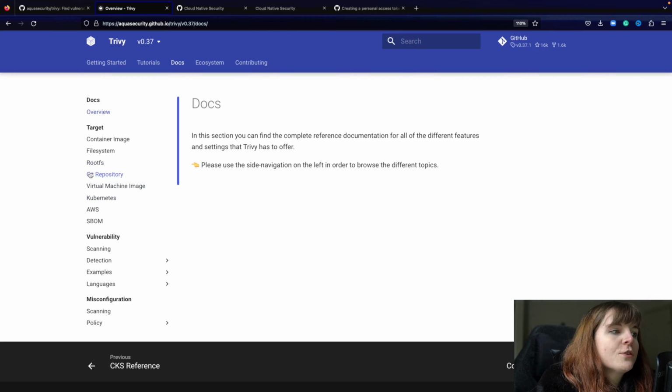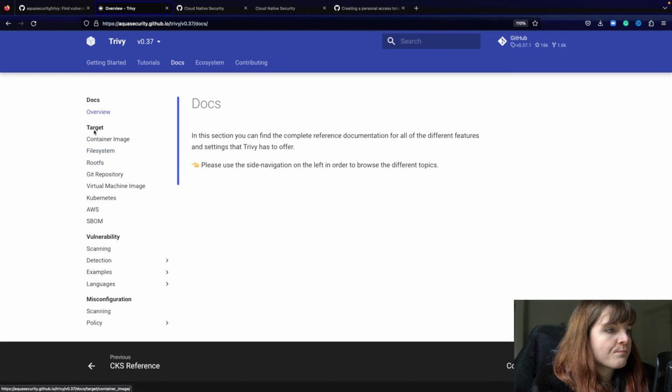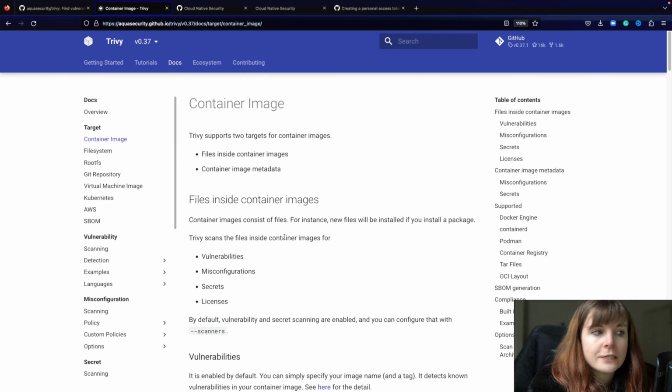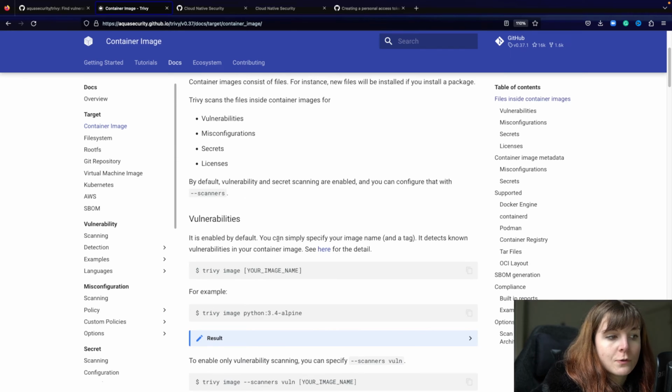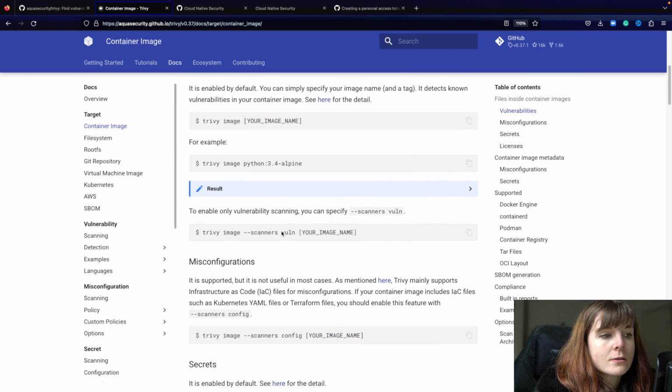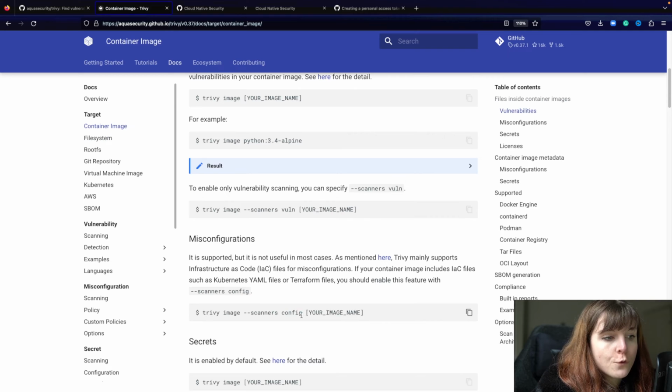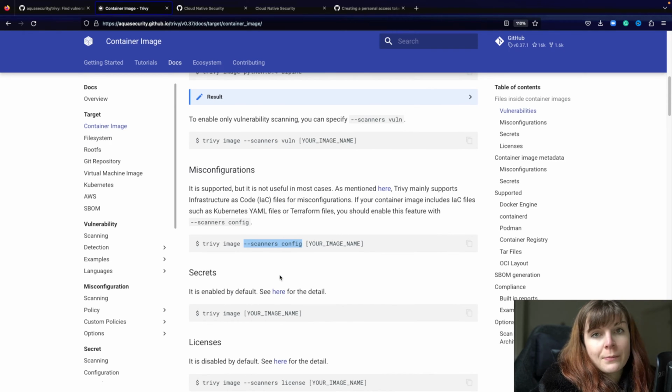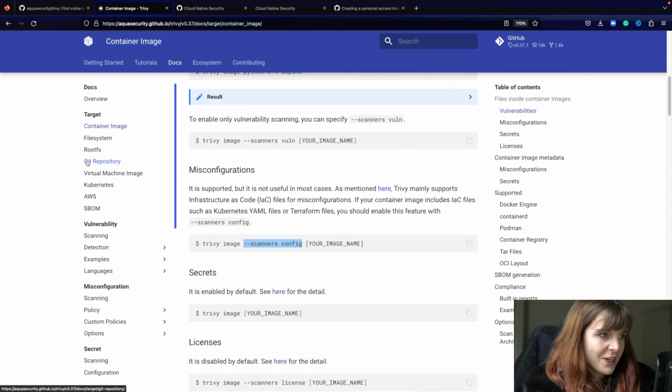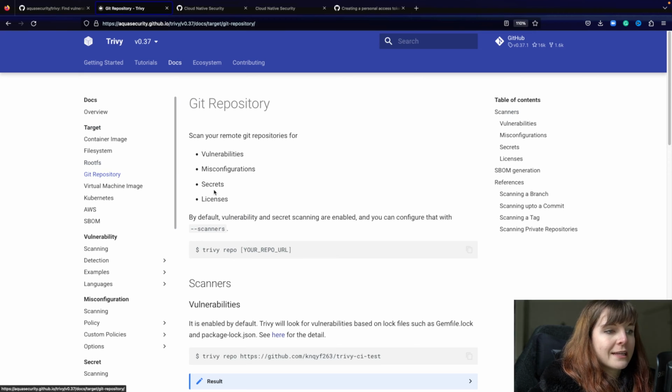In the documentation, you will find the different kinds of scan targets that you can have: for misconfiguration scans, for vulnerability scans, for secret scans. The most well-known is obviously container images that you can scan for vulnerabilities. But now you can also scan for misconfigurations in addition to vulnerabilities, directly through the image scan. But that's for a different video. We're going to look at Git repositories.